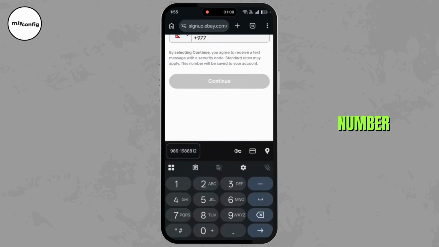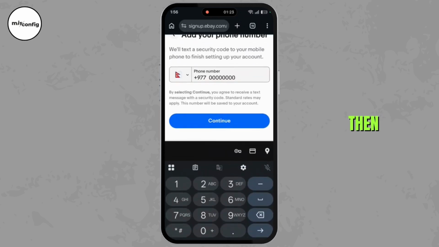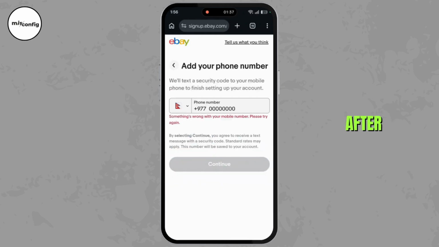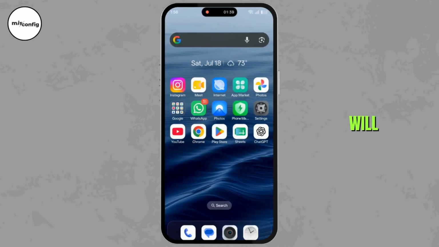Now put in your phone number. Then click on continue. Then you will get a text message with a security code. After that, you can simply click on verify and copy the link. Then you can simply click on verify, then copy the code and paste it here. Then click on continue. After that, your eBay account will be created.